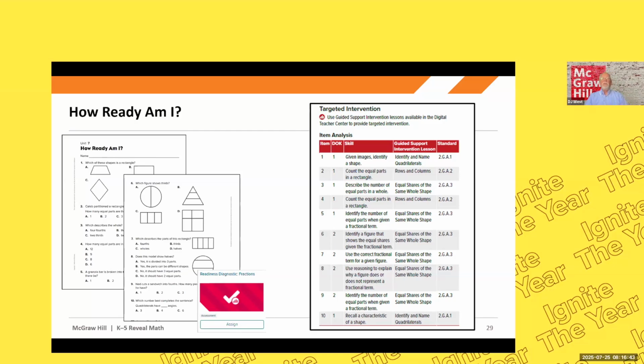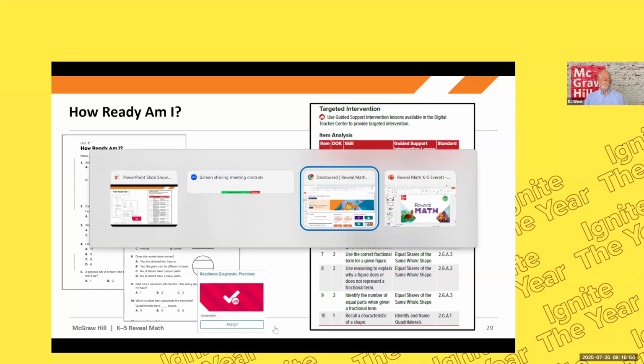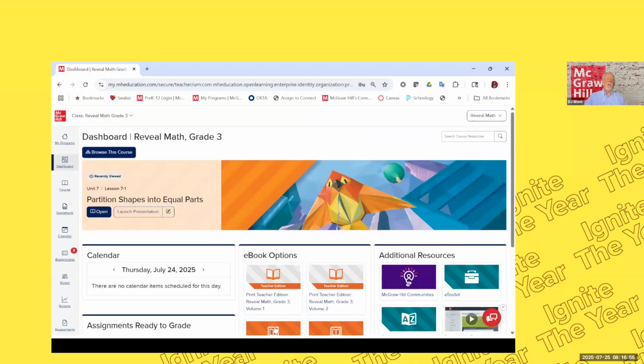Now, I'm going to go into the digital just for a minute before I even show you the next couple of slides, because you as a teacher, if you're new to this, might say, well, where do I find this? So I'm going to click over to the digital, and I have the digital up for grade 3. Now, this is the teacher dashboard. The student side is much simpler, but if you went in here as a teacher, here's the 30-second tour.